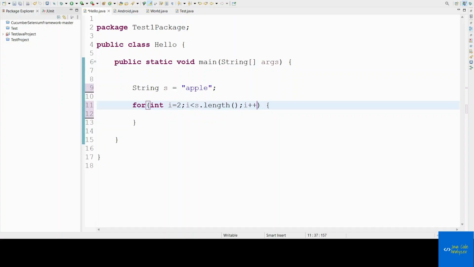Now the for loop is ready. What it will do is traverse from here, from P L E, because of 0, 1 and 2, and the length of the string. Okay, the length of the string is 5. I have given lesser than, so the value of I as 4 is lesser than 5. 5 is not lesser than 5, it is equal to 5. So it will break my for loop.